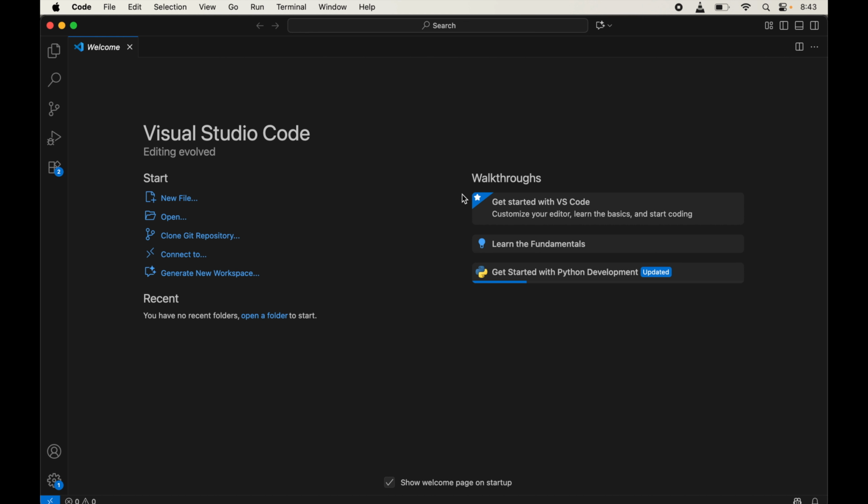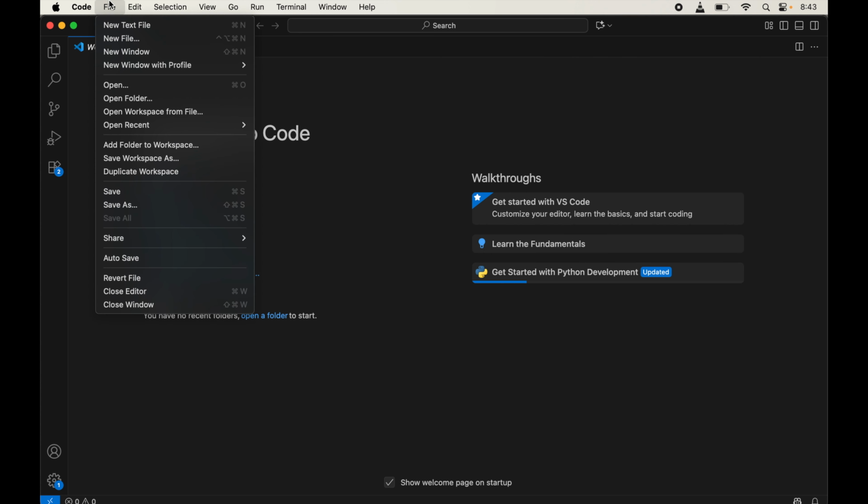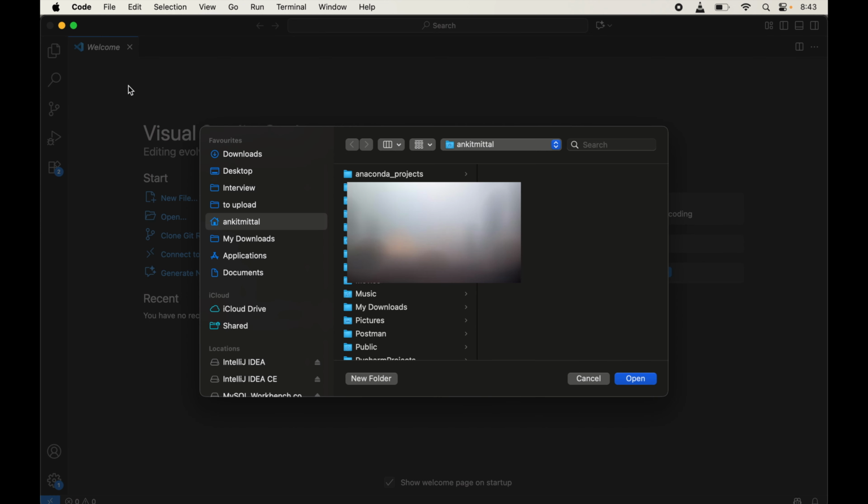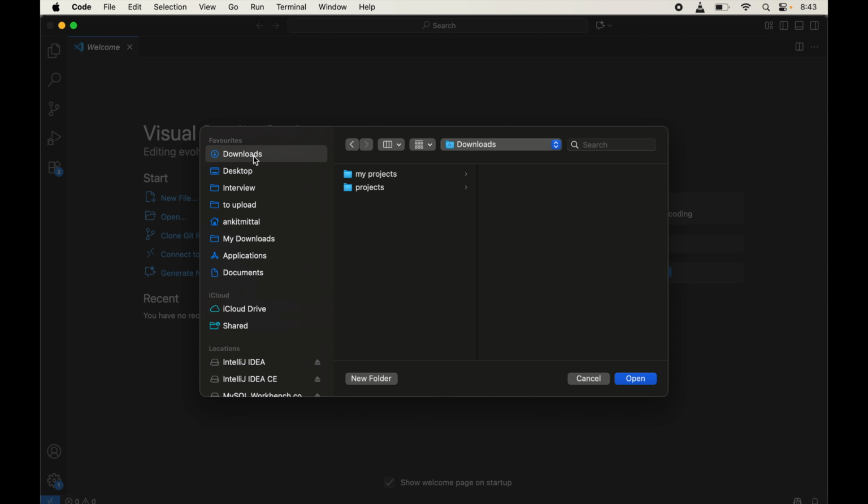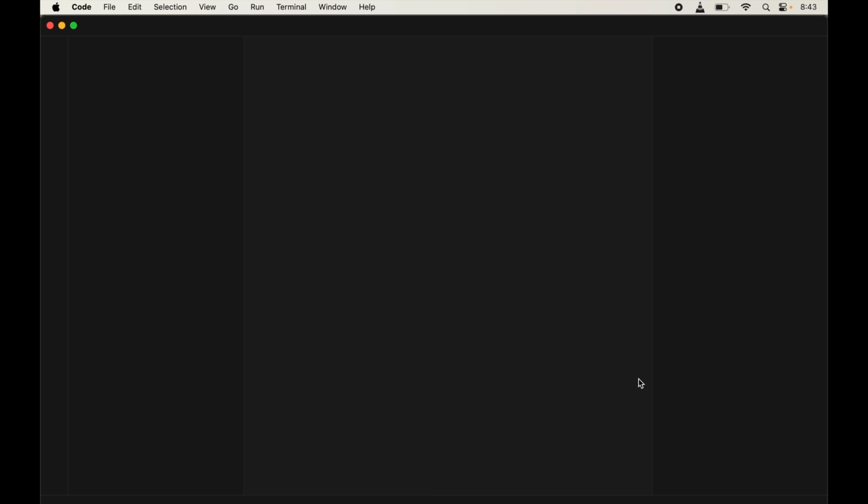So once we have Visual Studio Code and Python installed, then we will open that particular Python project in Visual Studio Code for which you want to install Sklearn library. And for that we will click on File here, then click on Open, and now we will navigate to the location where our project is present. So for me it is present inside the downloads folder and here inside the projects. So this is the project in which I want to install Sklearn library. So I will select this and say open.